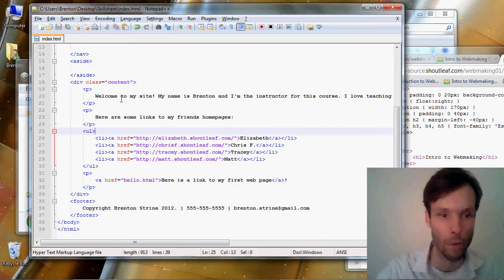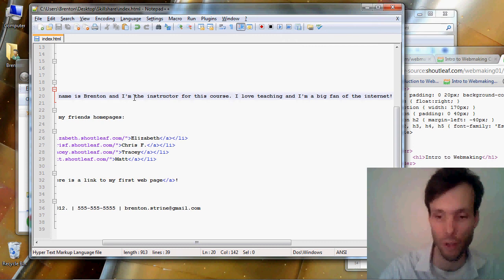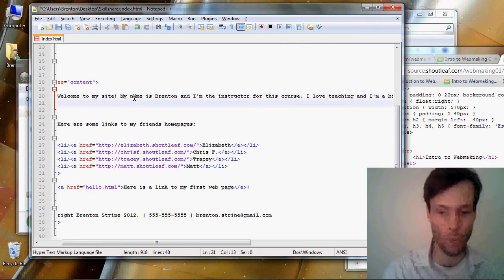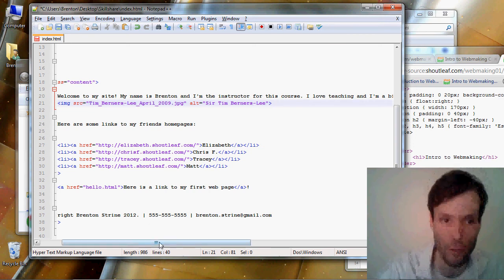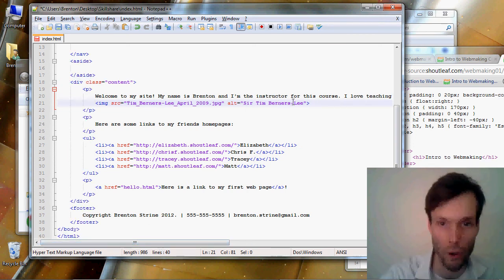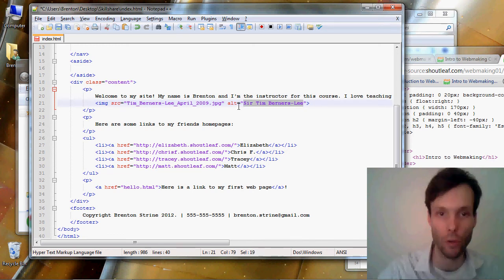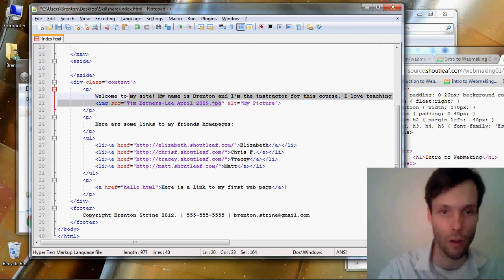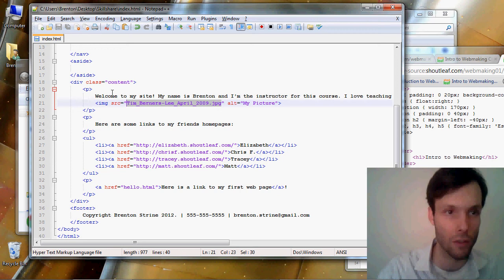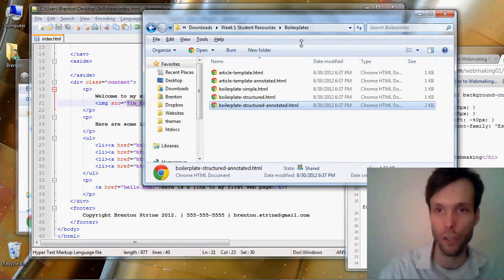Now I'm going to put this image up here next to this. Okay. I like to hit the end key a lot. It makes things a little bit quicker. So paste, and then now I can look at this to see what's happening. So Alt, Sir Tim Berners-Lee. I don't know exactly what this is, but it looks like it's a description. So I'm going to say my picture, and I hope that this is obvious that you need to make this link to an actual image that is there.